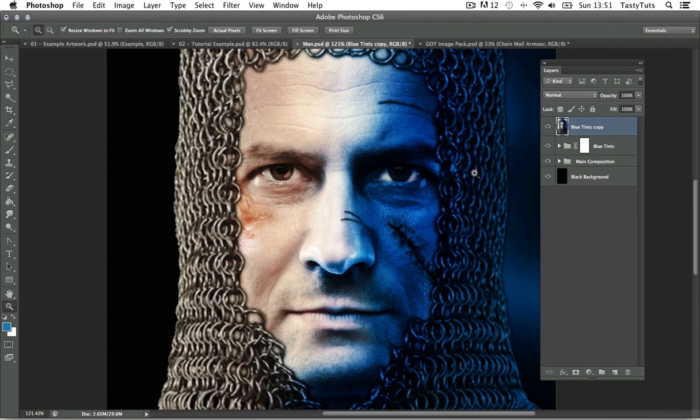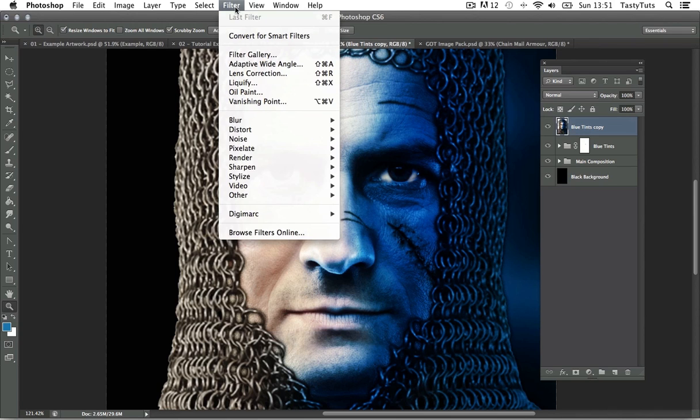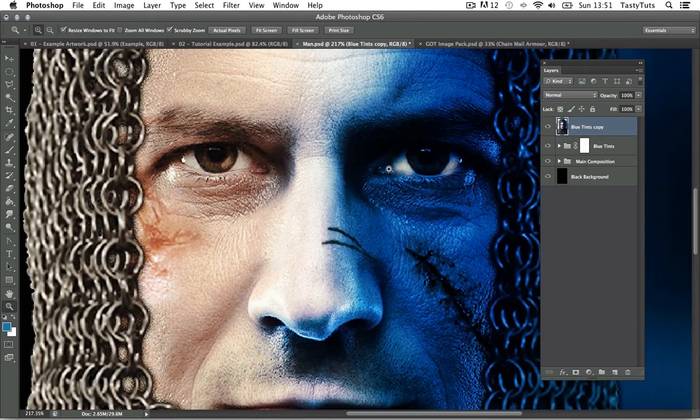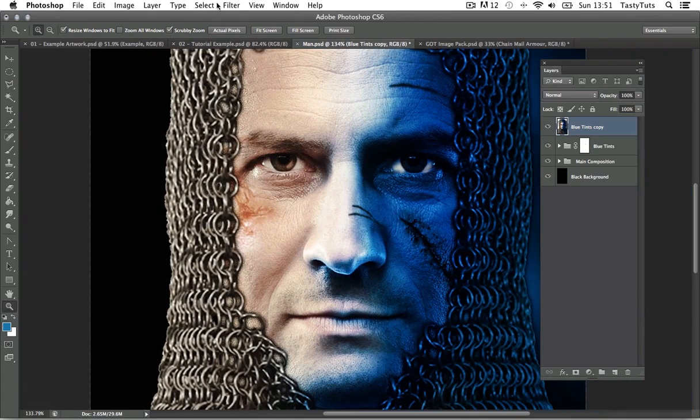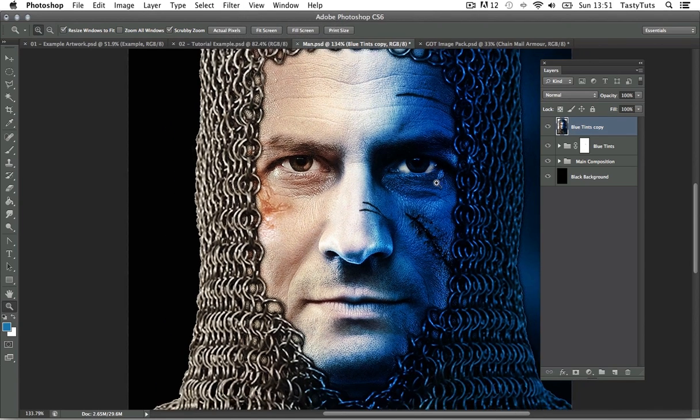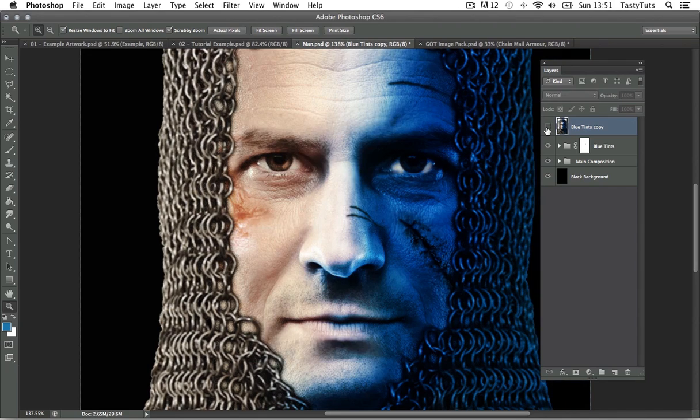With this new layer selected, I'm going to come to Filter, scroll down to Sharpen and select Sharpen. Notice how the image becomes a little more grittier. Well, again, I'm going to come to Filter, but this time select Sharpen from the top and apply the Sharpen filter again. And I can see this is now a lot more sharper and grittier.